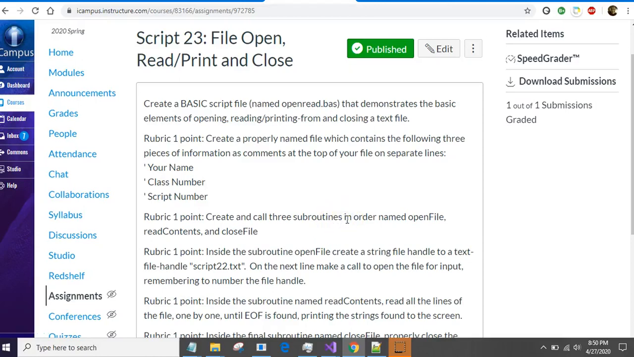Back, CIS 130. This is script 23, reading from and printing information that we find in a file. This is a follow-up on script 22 and also one of a 5-part series on opening and closing files.